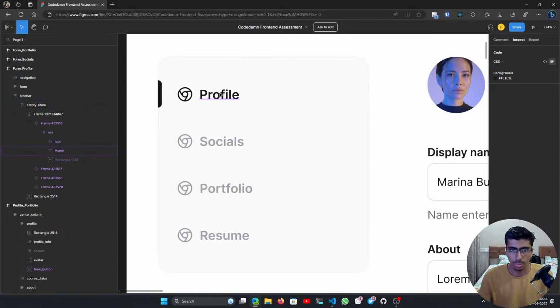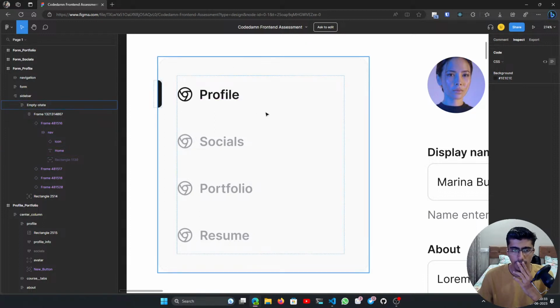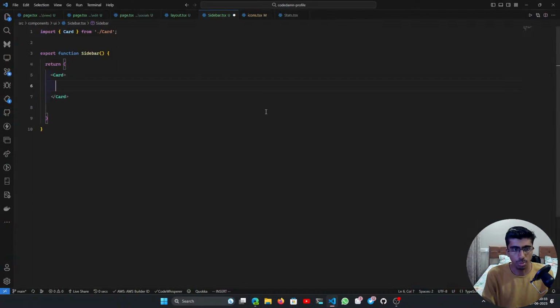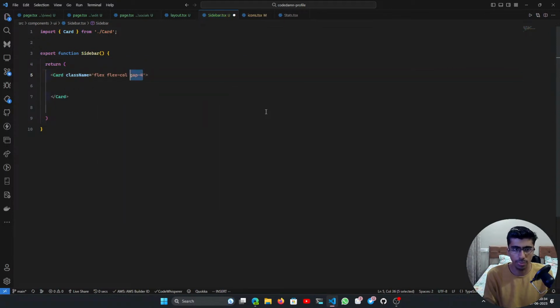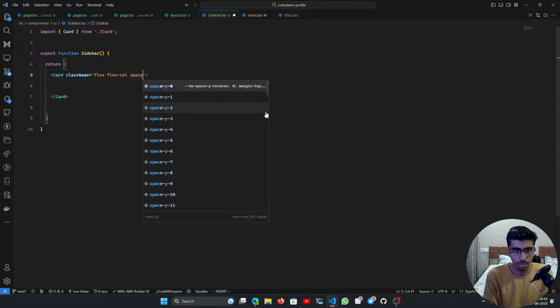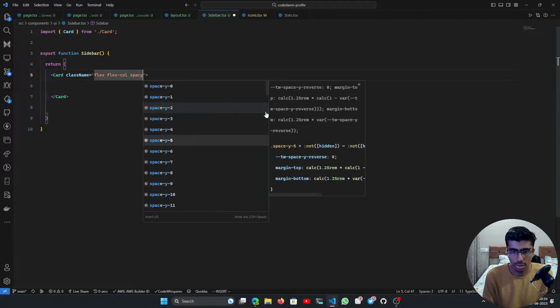So in this sidebar, this is going to be a flex box. Let's actually write it right over here. So it's going to be flex col, and gap 4, maybe not, we have got space y. I don't know what's the difference between these two. Okay, it's just margin top and bottom.